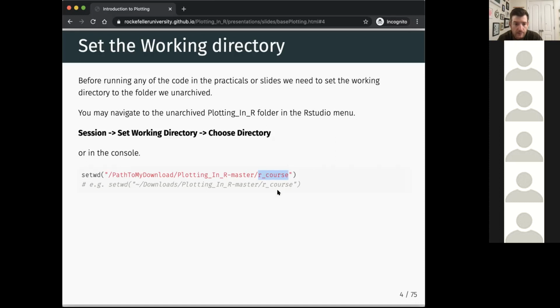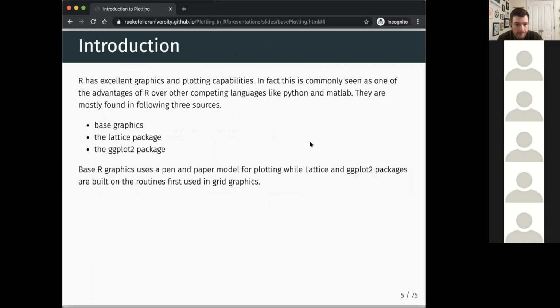Is anyone else lost? I think the key step that I always forget to explain is you need to unzip it first. Cool. Okay, we've still got some people setting up. If anyone has any issues and we need to stop and go back and make sure you're set up, that's all good. I'm just going to give some introduction about plotting and the theory of plotting in R, and when we get to the code bit, we can make sure everyone's on track.